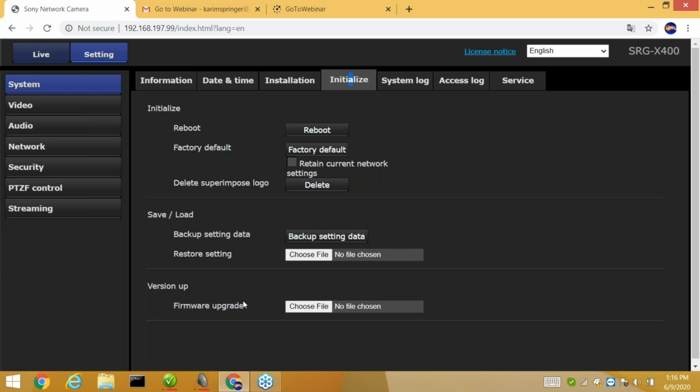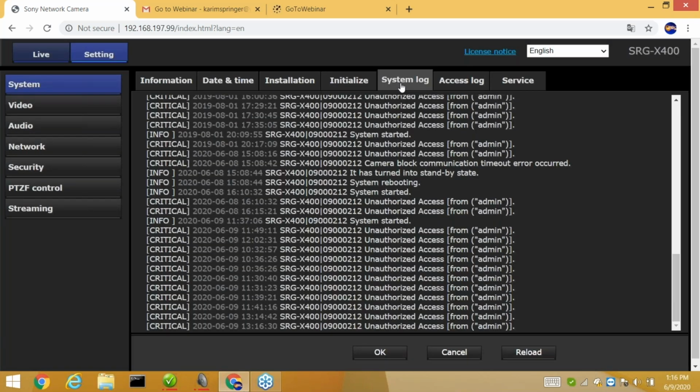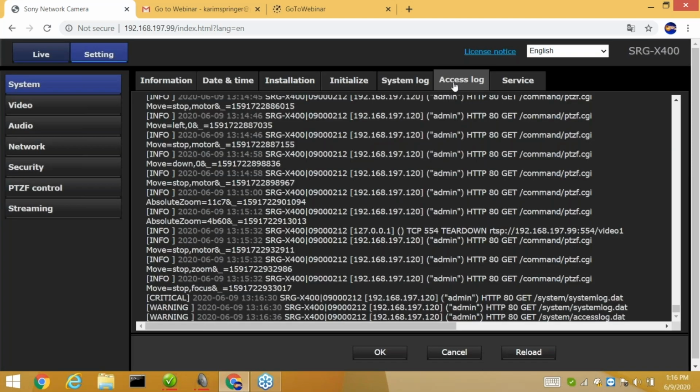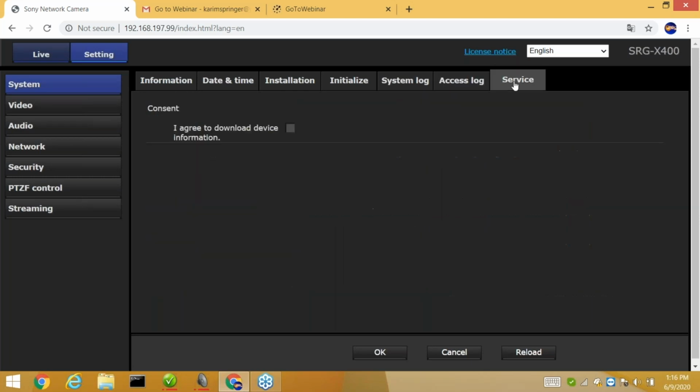Below that, you have your firmware upgrade. System log is straightforward. Basically, it's just giving you all your error alerts. And access log, as many times as the system has been accessed and serviced.